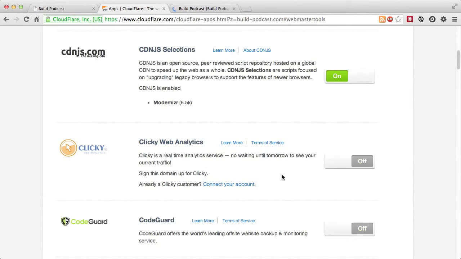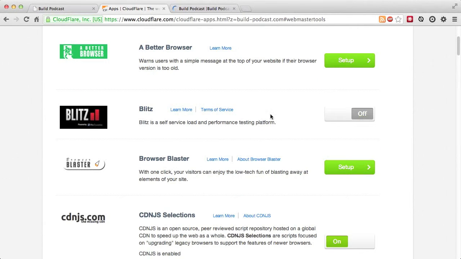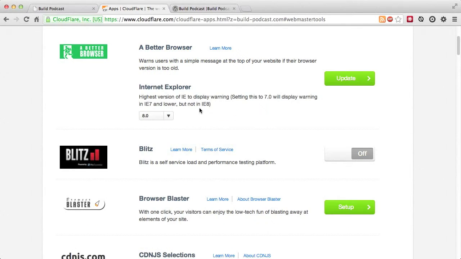Let me also show another one which I tend to use, which is called Better Browser, which warns the user with a simple message if the browser version is old. So you can go ahead and choose the version number. Maybe I'll choose IE7. So anybody that is on IE7 or lower will get this notification.